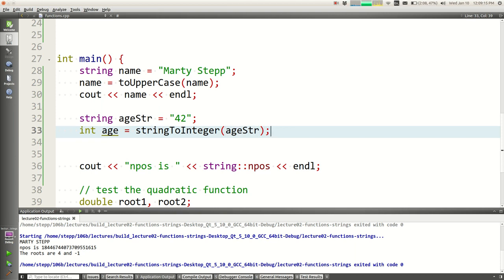And there's the same process if you have the int 42 and you want the string "42" for some reason. There's a stringToInteger, and there's also an integerToString. Okay?